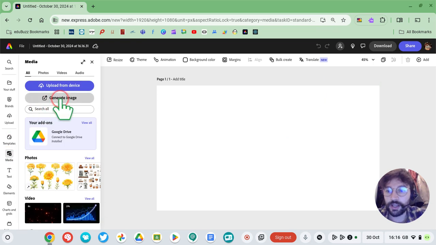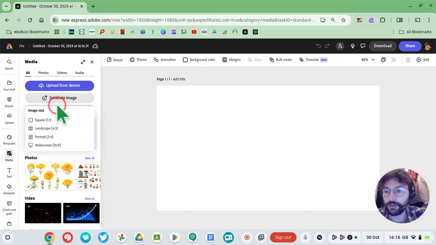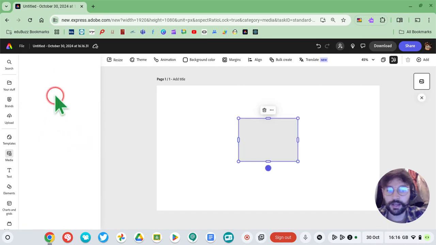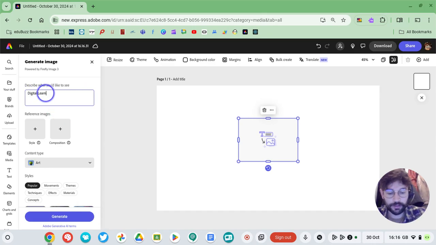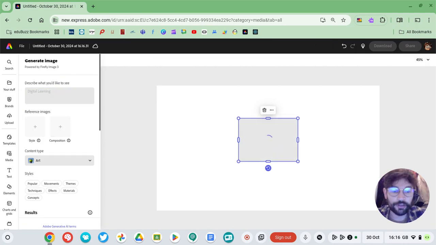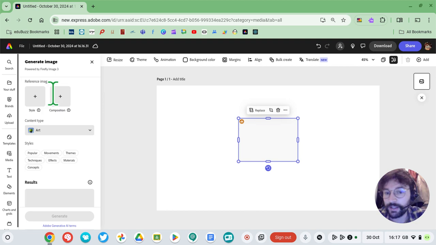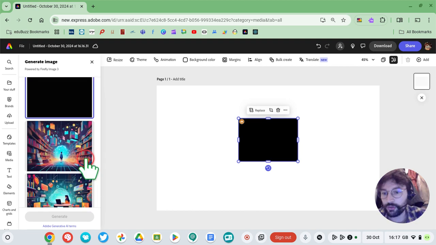So I'm going to generate an image, and really quickly I'm going to choose landscape, and I am going to generate an AI image on Adobe Express regarding digital learning. Now, you can play about with the text prompts here. It will generate me a random image using artificial intelligence related to digital learning. If you want to make that a little bit more specific and precise to your learners, then that's totally fine. But I'm just going to choose this one for the purpose of this example.